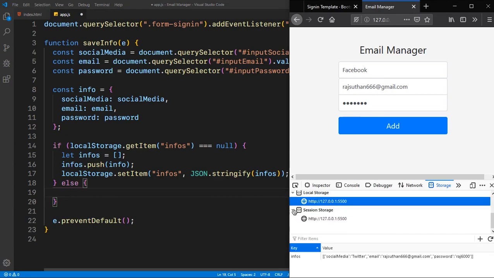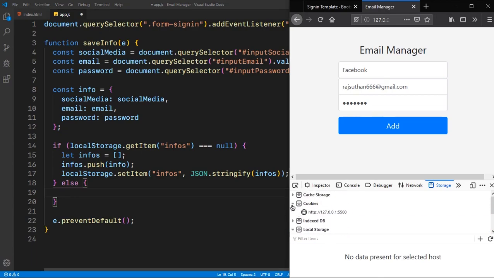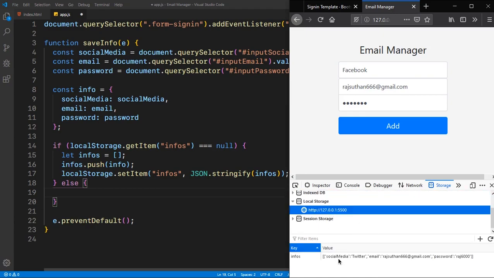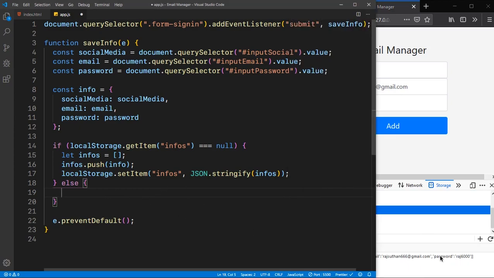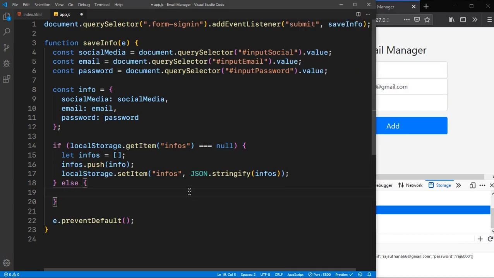It's local storage, not session storage. We're just working with local storage, so it's a bit complicated and confusing. Okay, so now we have social media, Ratsudan, and password 6000. Now we want to get the whole infos, with the key of infos. So how you get it is from local storage.